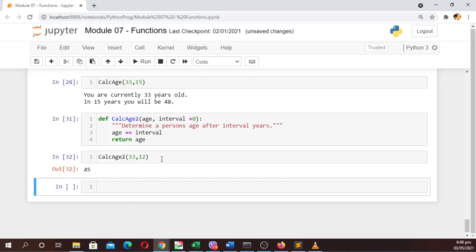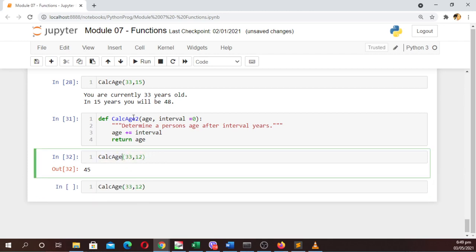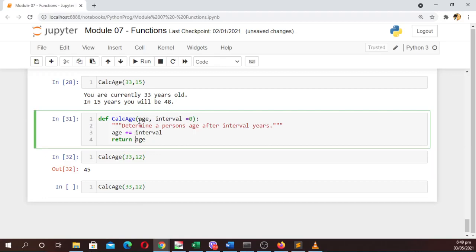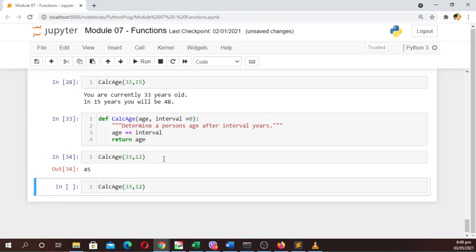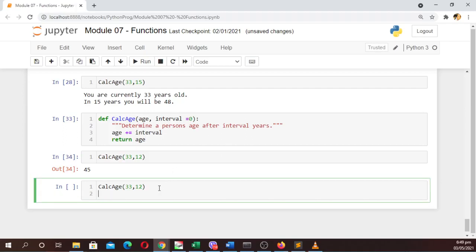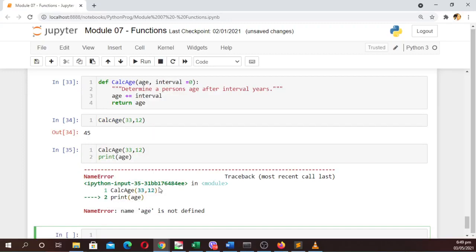Pero kapag nag-run ako ng, let's say, calc age 2, balik ko na nga ng calc age. Run ko to. 45. And then when I do something like, let's say, print age, ayun no, ayun, error. Bakit nag-error? Kasi technically hindi siya defined. Age is not defined.